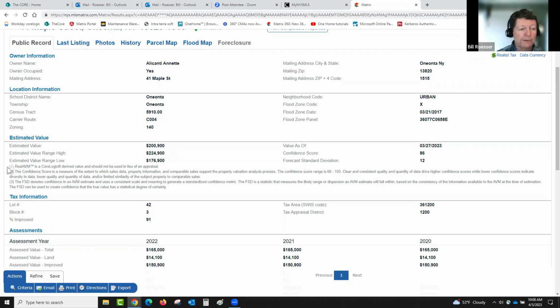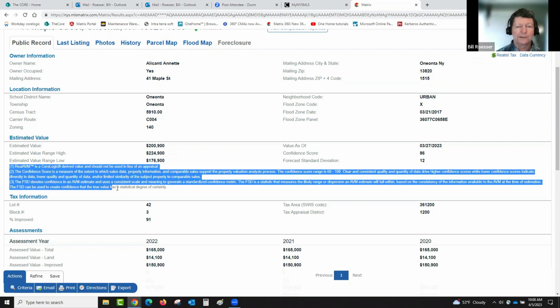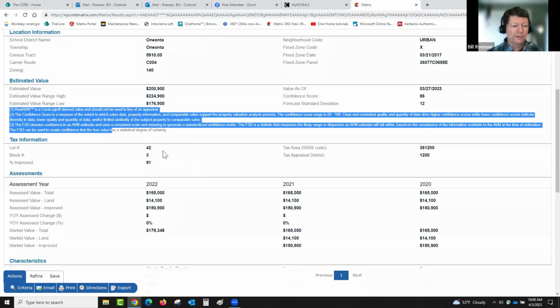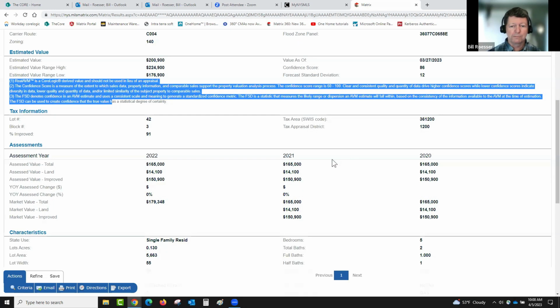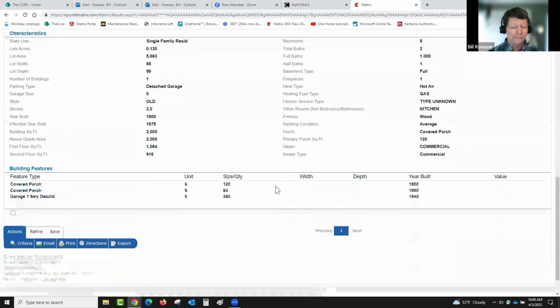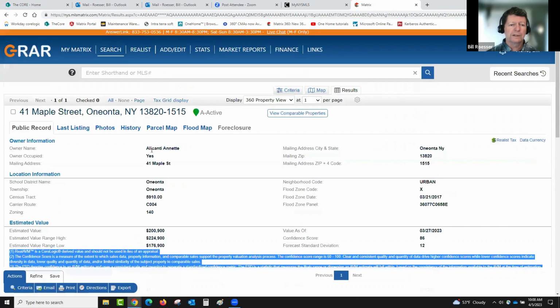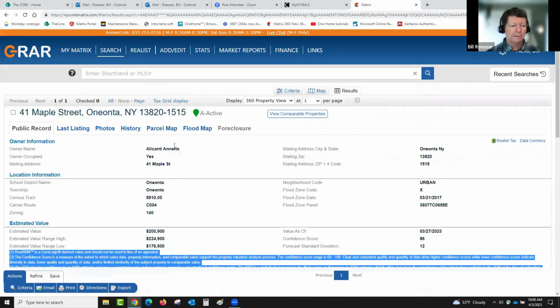Down here, notice we have some descriptions about what is the AVM, how is this confidence score arrived at, and just some of the information that's available that's being used to calculate this. All right, so down here, we also have tax information. So what's the section, lot, block, things like that. Assessment year, what were the assessments over the past several years, characteristics of this property. And then down here, building features. So some real basic stuff, but it does quickly identify who owns this property. Is it owner occupied, things like that.